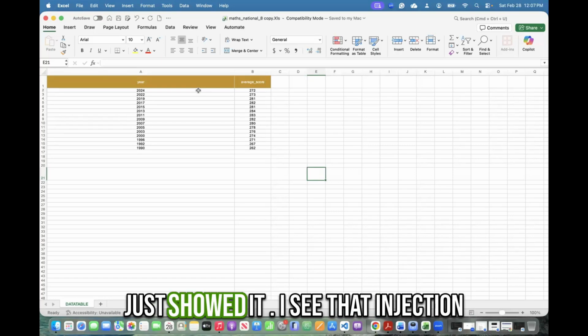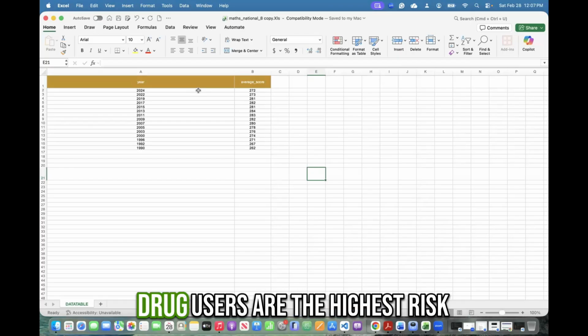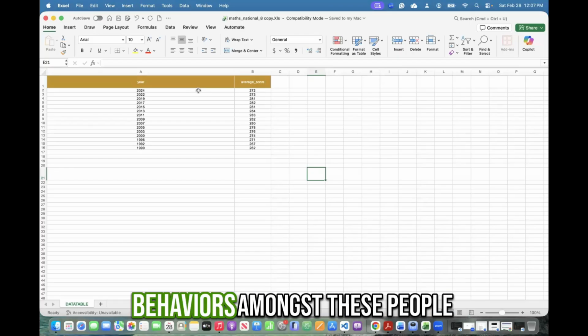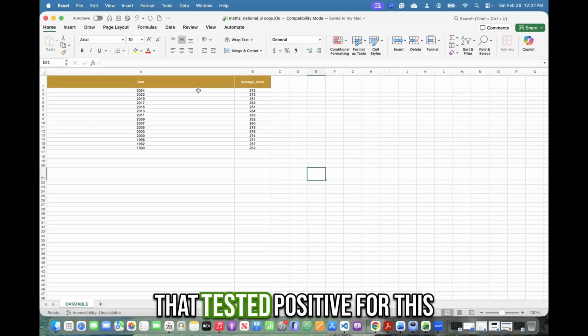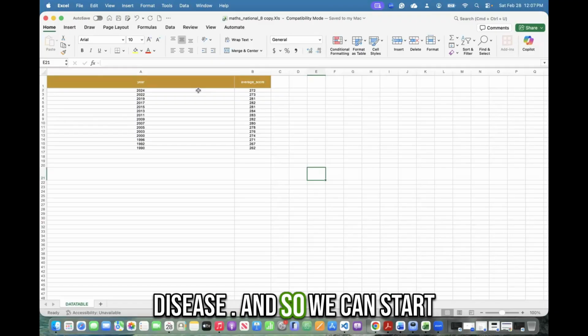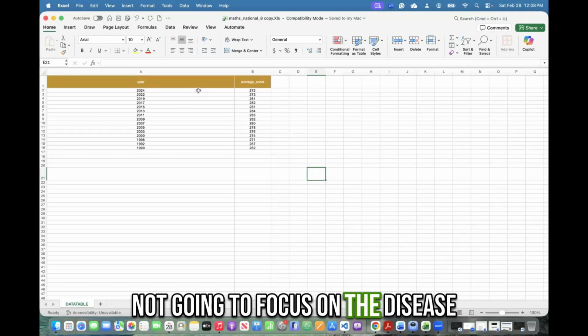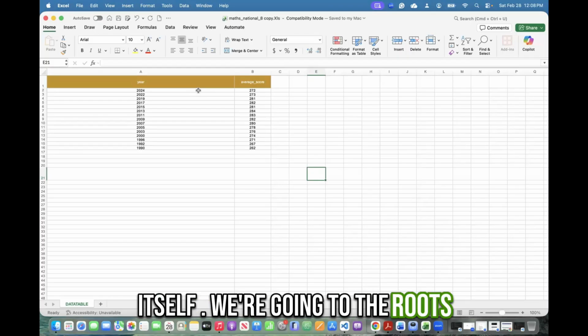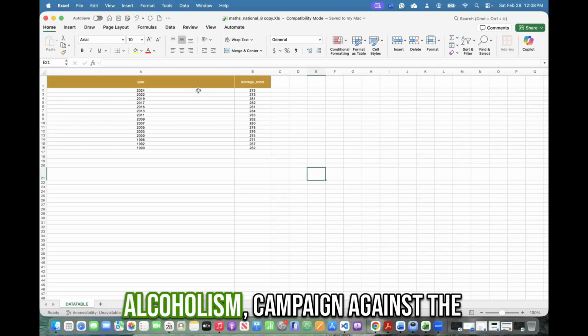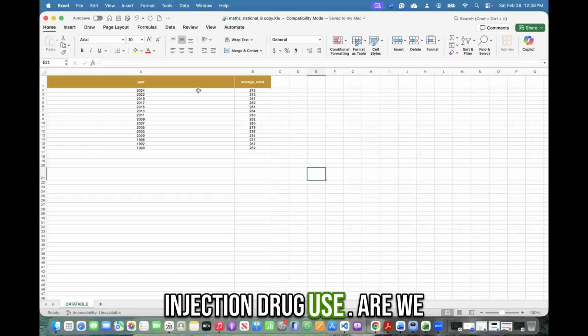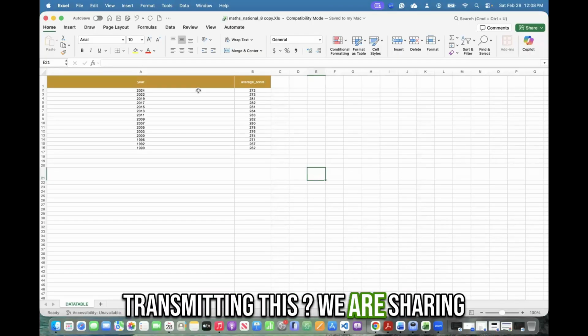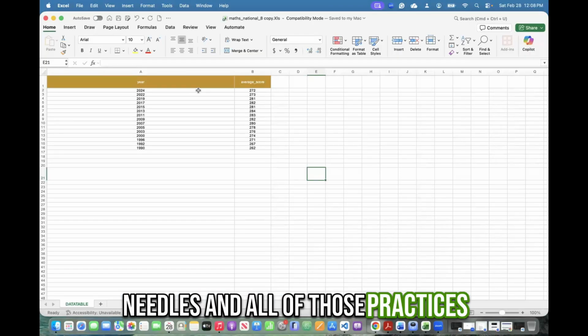Your visuals will just show the bar and see that injection drug users are the highest risk behaviors amongst these people that tested positive for this disease. And so we can start intervention campaigns, and we are not going to focus on the disease itself, but we're going to the root, telling them campaign against alcoholism, campaign against injection drug use. Are we transmitting this? We are sharing needles, and all of those practices and things.